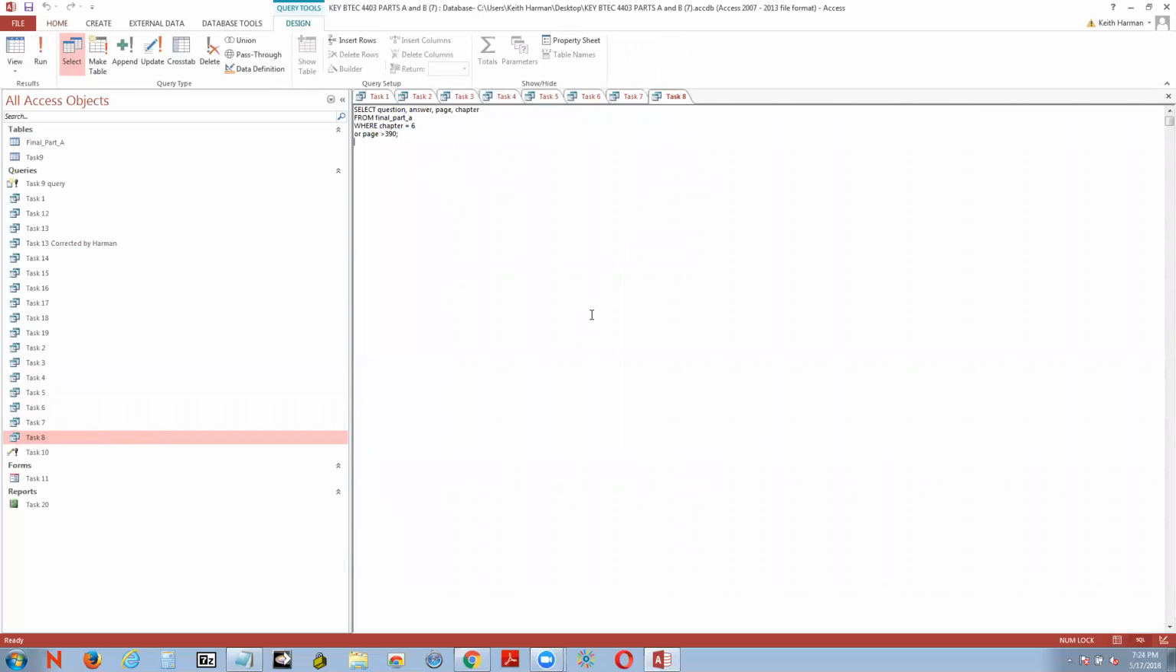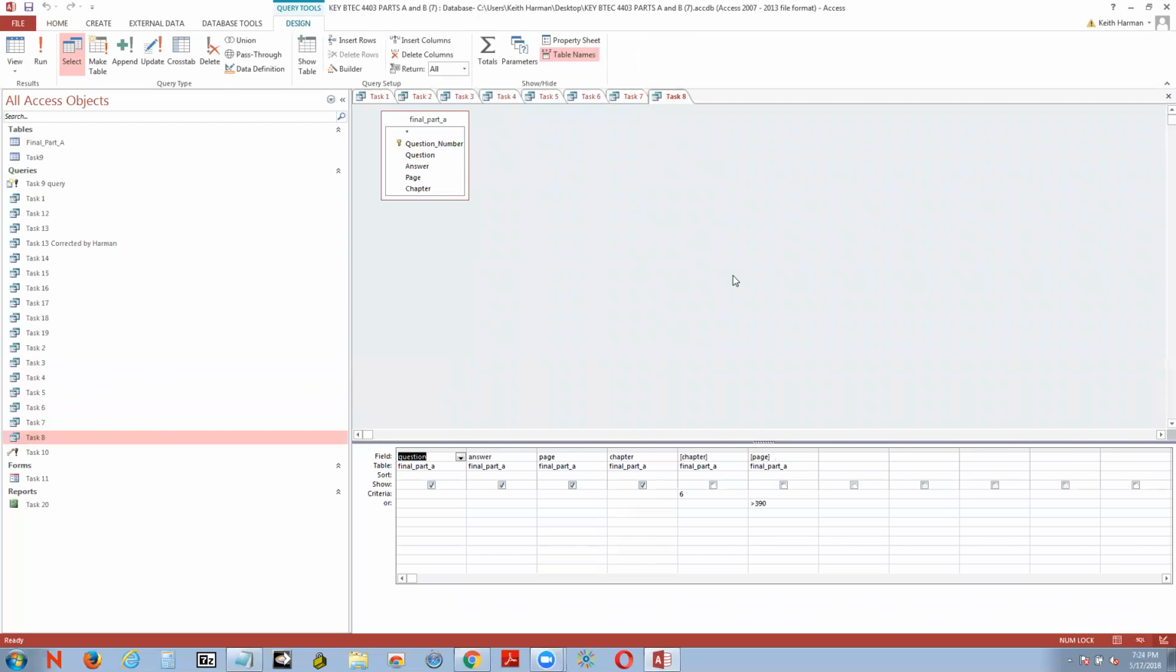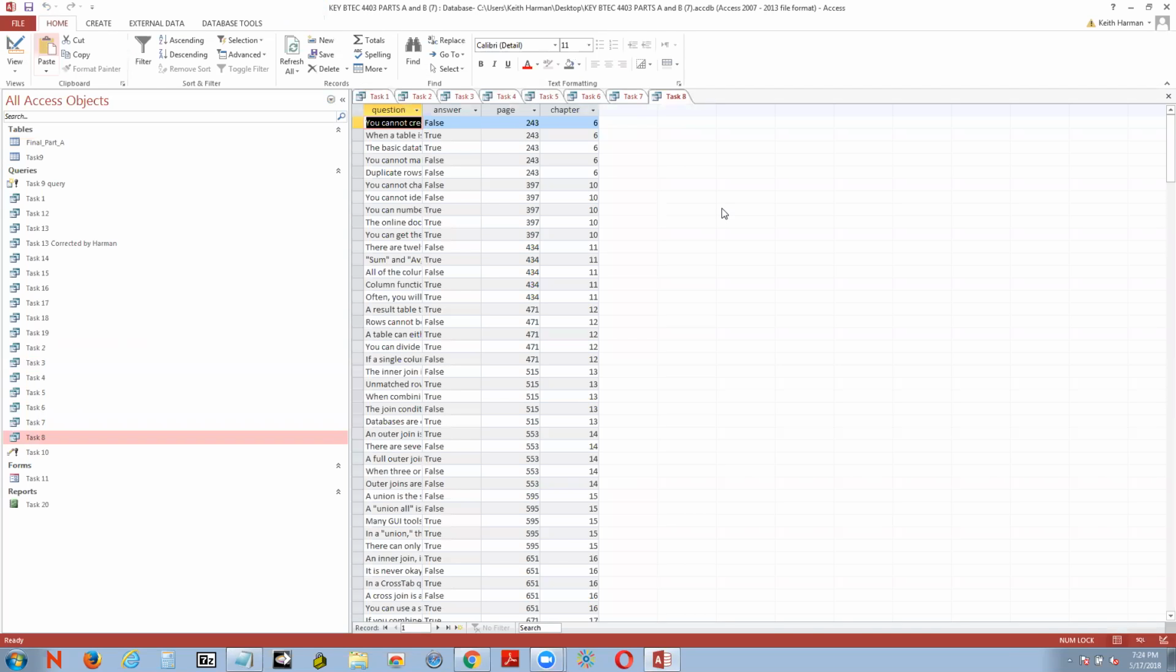So you're going to have 2 conditions, and you'll see here. I'll go back up to the design view. You'll see here are the 2 conditions. The first criterion is it's got to be chapter 6. The second is it's got to be greater than page 390. So that's a compound. I'll run that, and there it goes.